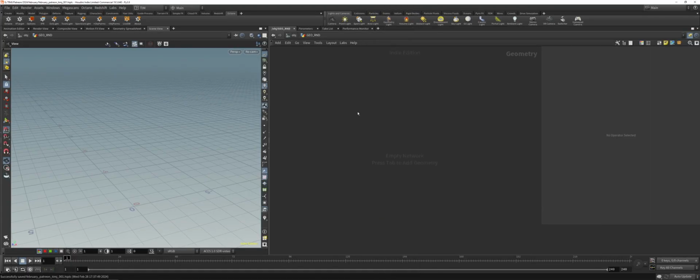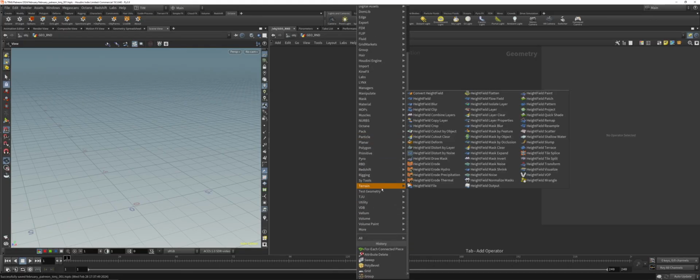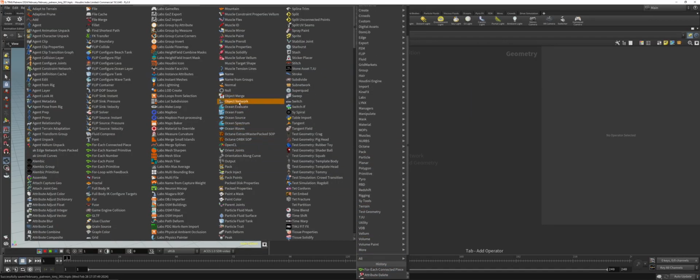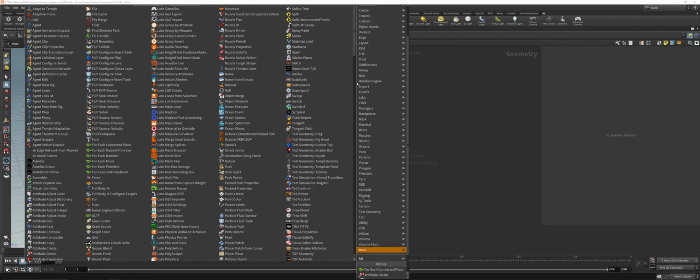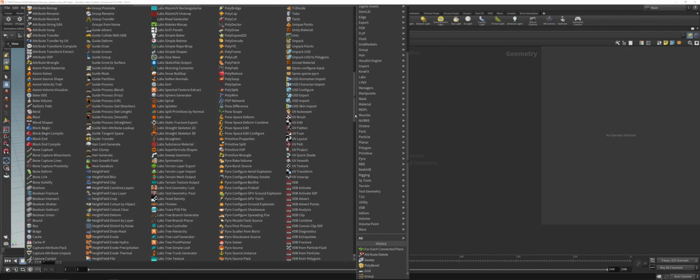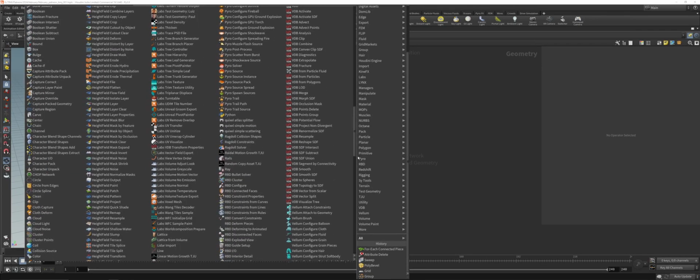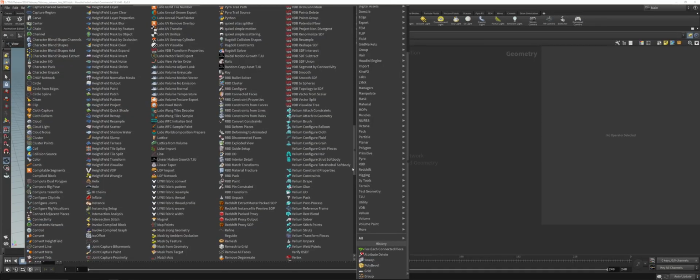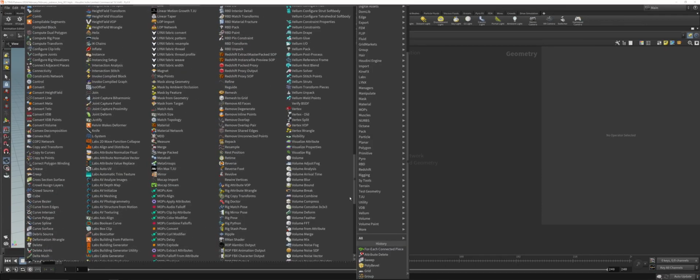Which node do we want to maybe try out today? I don't know. There are quite a lot in Houdini, of course. I really like the hair tools. I think I got an idea.